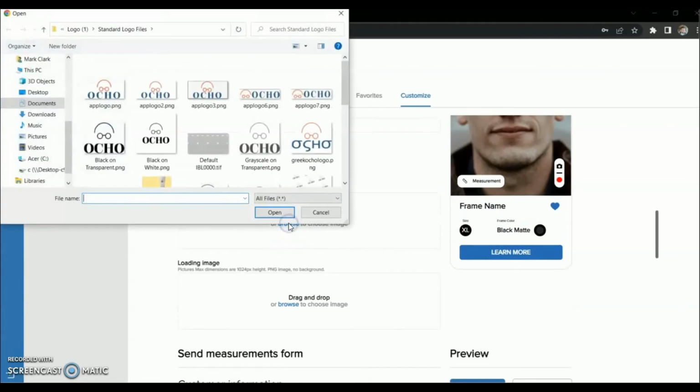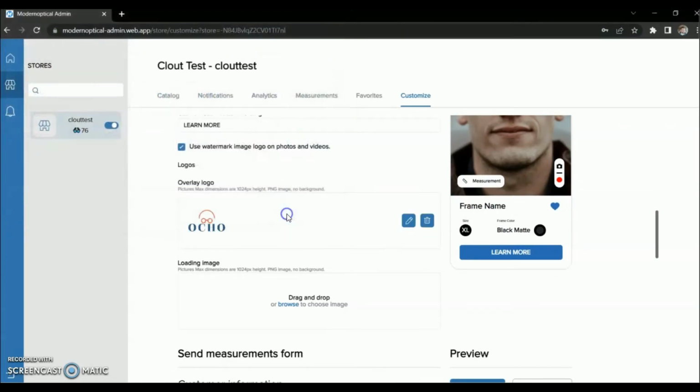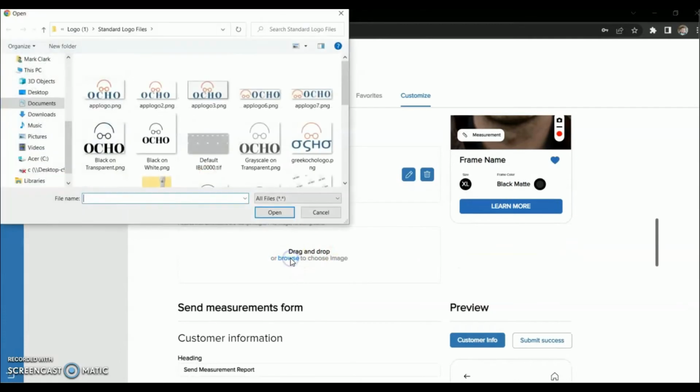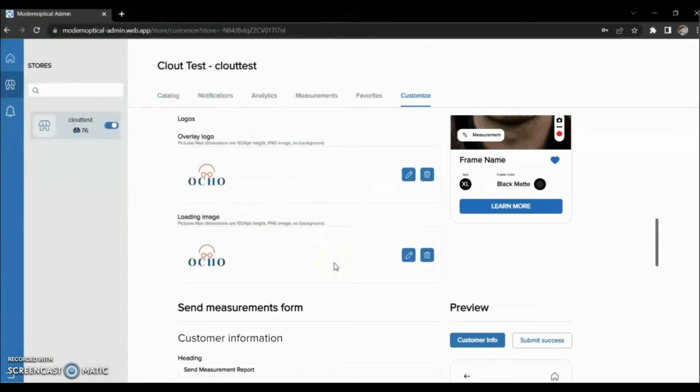Overlay logo, I'm going to select a logo again. Loading image logo, these can all be different or they can all be the same. That's completely up to you.